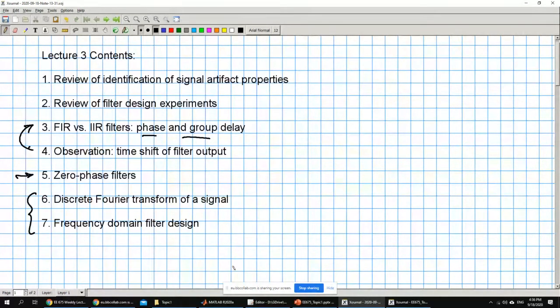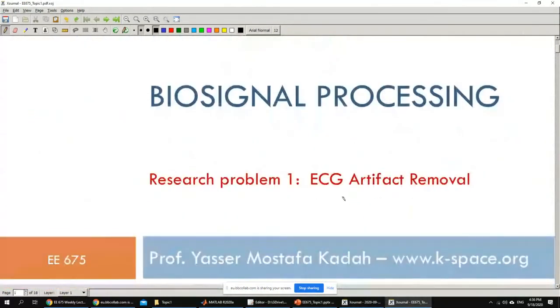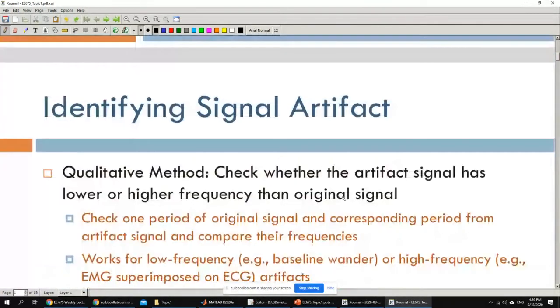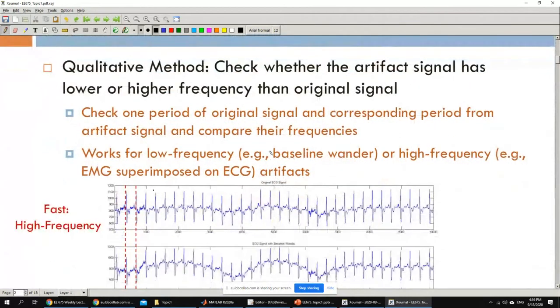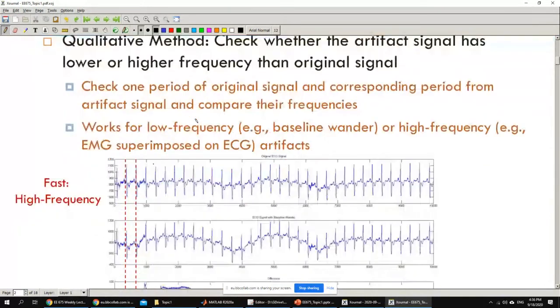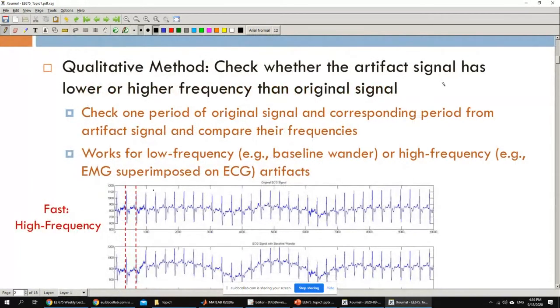Okay. So now we're going to start talking about, this is the presentation that I gave you for this part. First of all, identifying signal artifacts. The first method that we talked about is the qualitative method. So basically, what we should do is check whether the artifact signal has a lower or higher frequency than the actual signal. So we want to check these, okay? Whether it's lower or higher. Okay, so in order for us to do that, we have to check one period of the original signal and the corresponding period from the artifact.